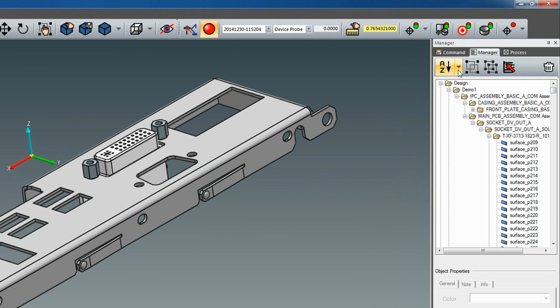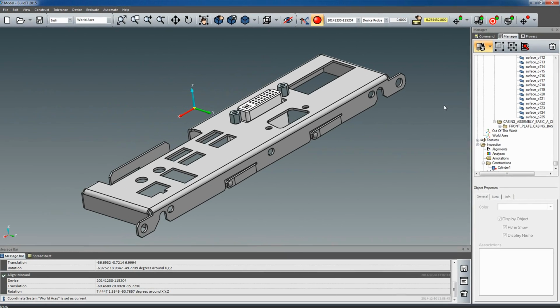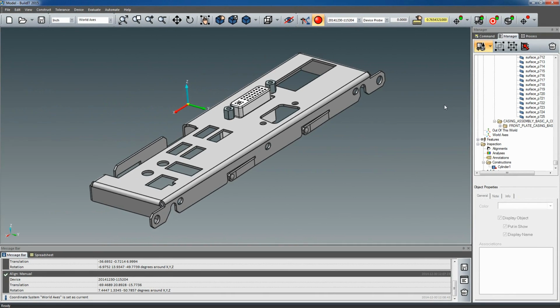And to further improve organization in the manager, we've added the option of sorting alphabetically, chronologically, or by type. Stay tuned for the BuildIT 2015 release for an easier and simpler object manager.